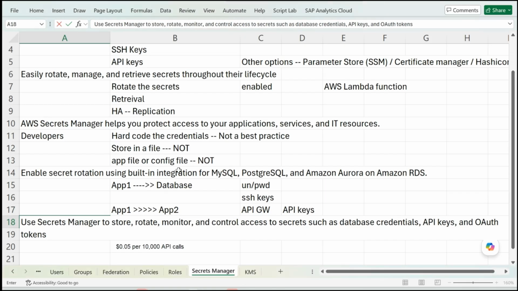So any questions on what we have discussed today? You can ask any questions on IAM, AWS CLI, or even if you have questions on Secrets Manager, please do ask. Hope I'm audible, right? Yeah, go ahead.